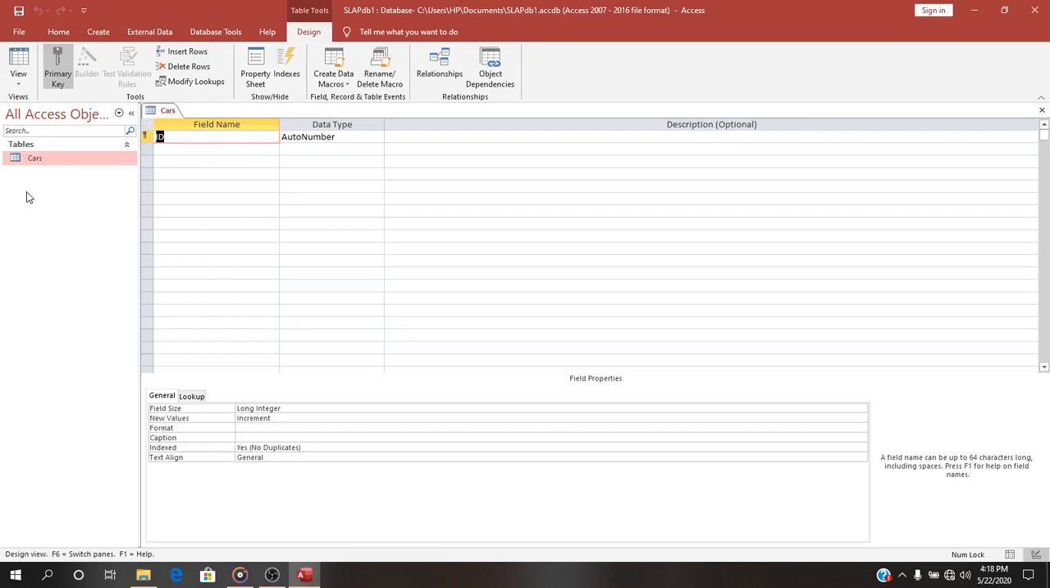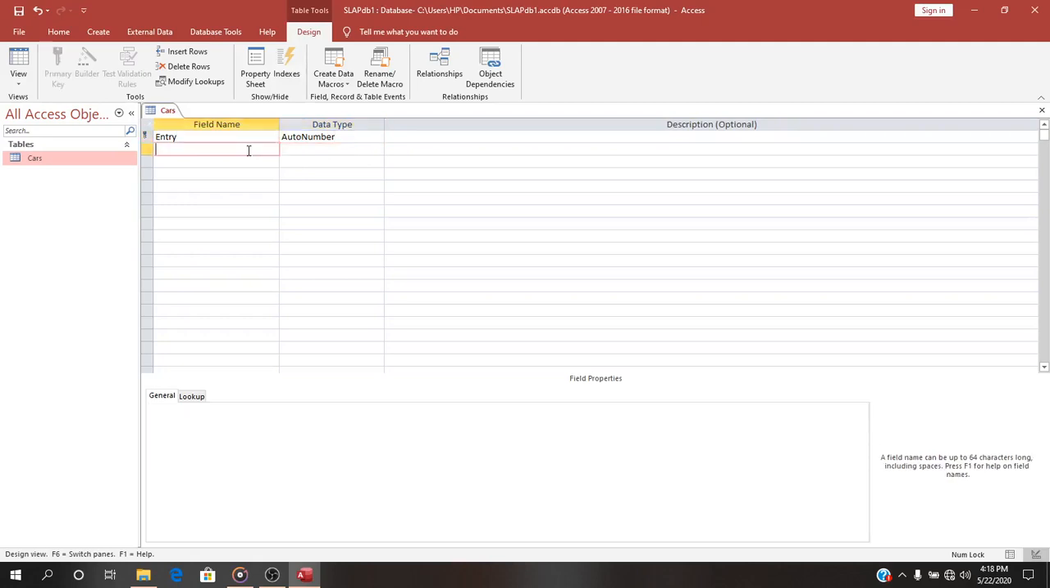So the first thing I'm going to do is I'll leave that there, the ID. Okay, the ID, let me just put like entry so you understand. Auto number means it numbers automatically, number 1, number 2, number 3. So that entry is just for numbering.